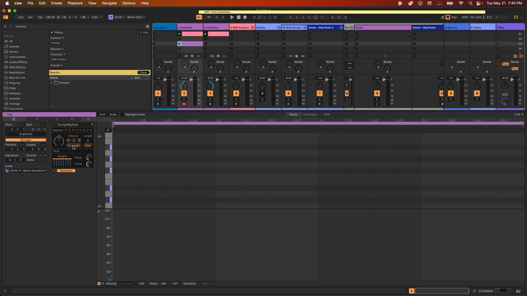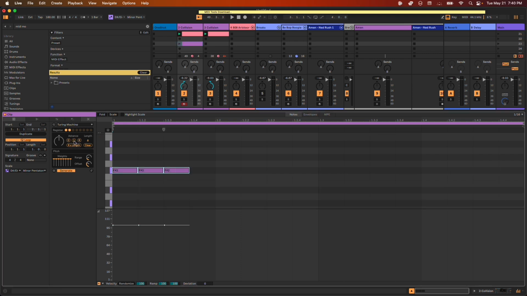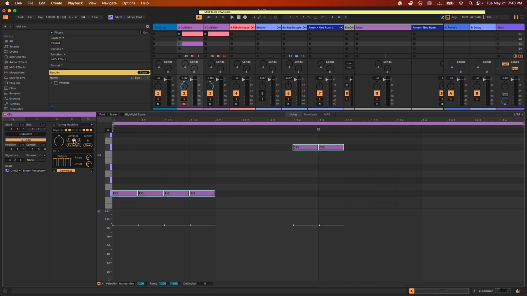So what I can do is fill up this set of 8 slots with either 0 or 1. I could add a bunch of 1s, which is going to create notes. And if I add some 0s, then I'm not going to get any notes. And if I add some more 1s, then I'll get some more notes.